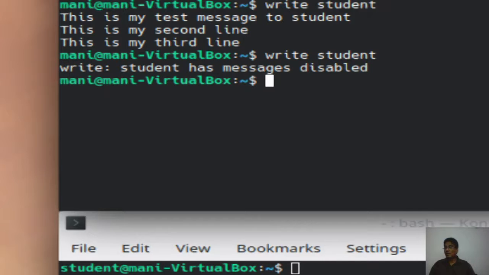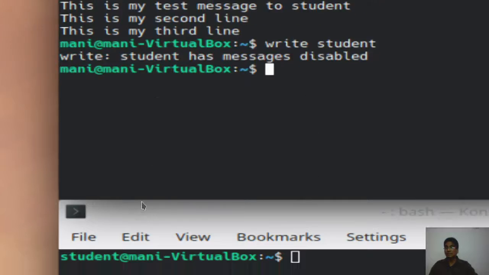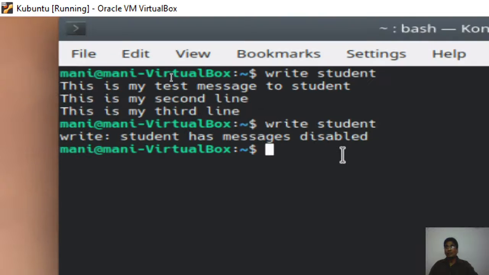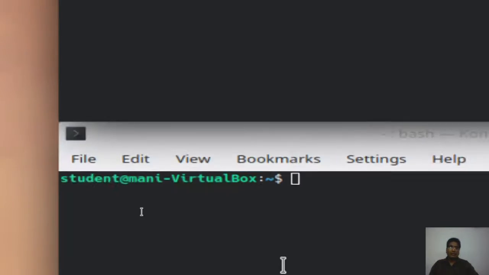Now the last time I sent a message from student to money, it was received here, because money is the root, or super user, of this system, and definitely it's like a principal. You don't necessarily send a message to the principal. You may send it to your friend, that's okay, but to the principal account you may not try to send funny messages. So write can be disabled or write can be enabled.